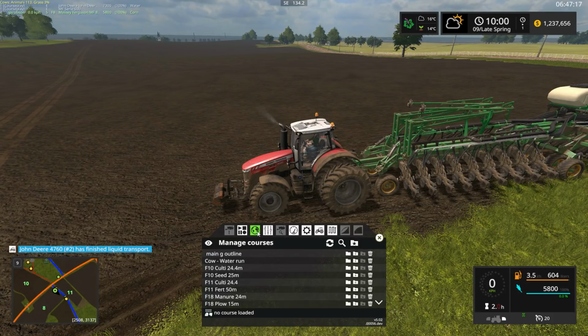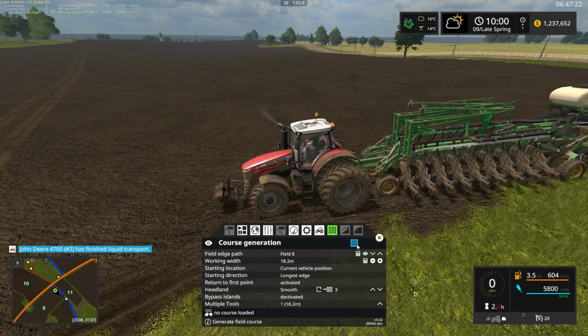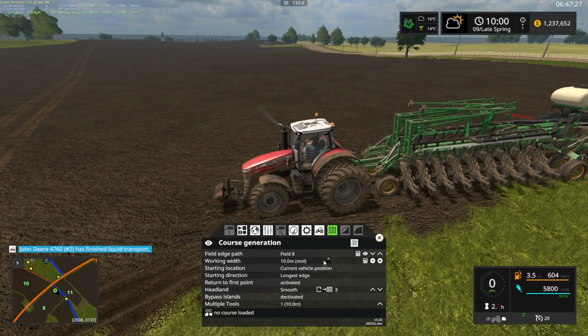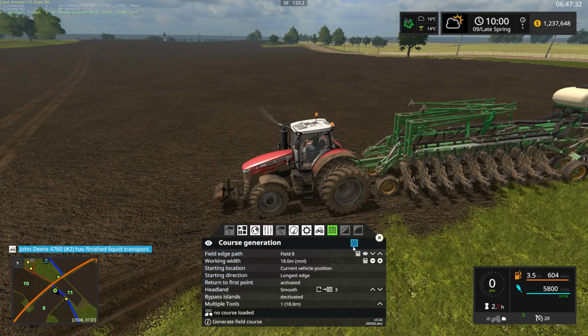And turn on field activated. And let's see what this thing does. 18.2, let's go just for straight up 18, just to make sure there's a little bit of overlap. Generate the course. And let's see what happens. I feel like this is like Russian roulette every single time I press that button right now. It's like thinking. I'm like, is it gonna explode? Whew.